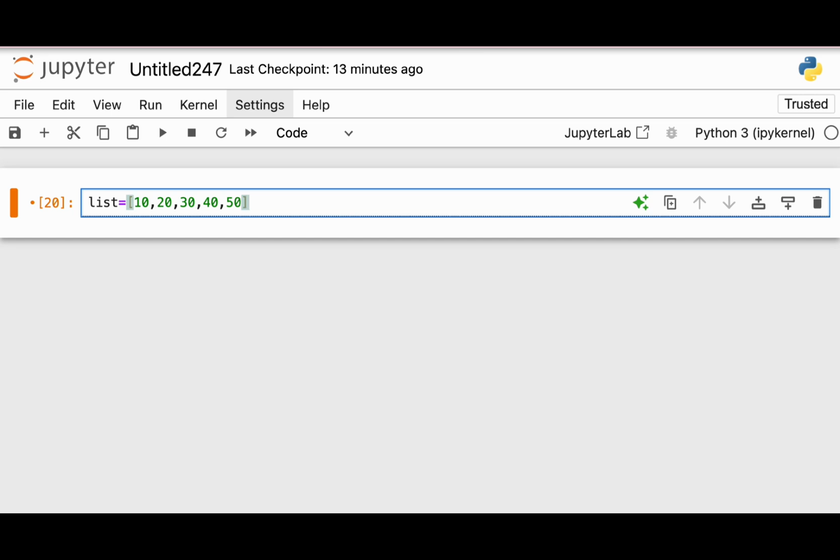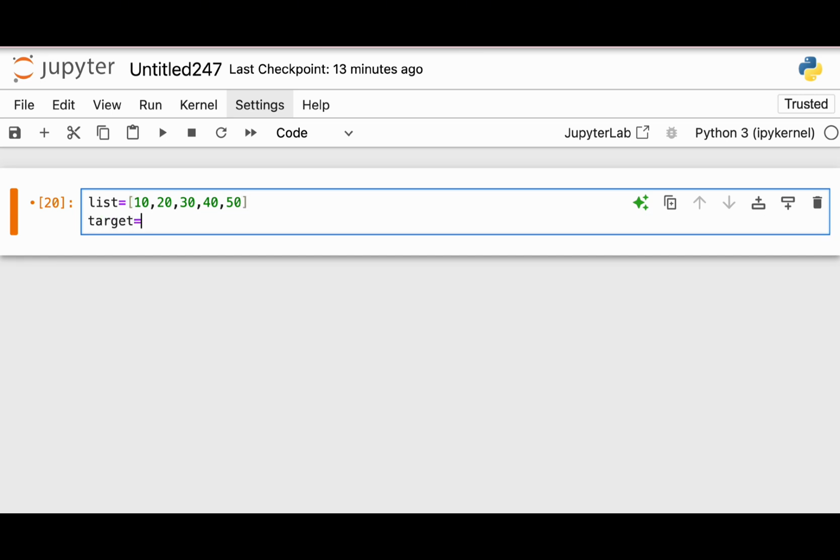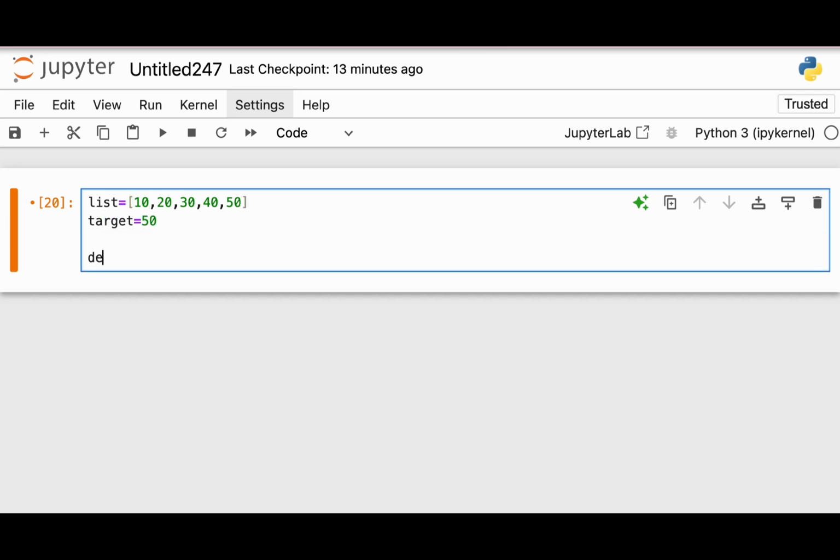This is 5 integers, and let's say there is a target variable. For example, let's say right now it's 50. I have to create a function which checks if this particular target is present in this list or not, and if it is there, it should return its index. So how will you do that?